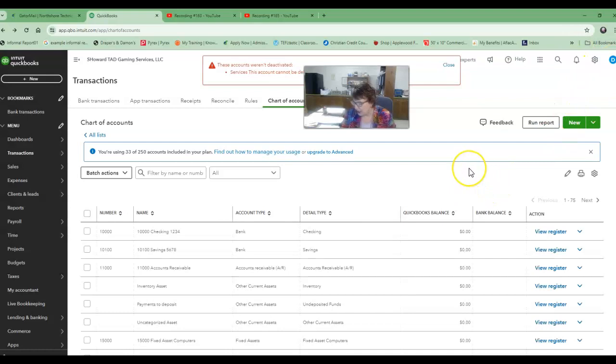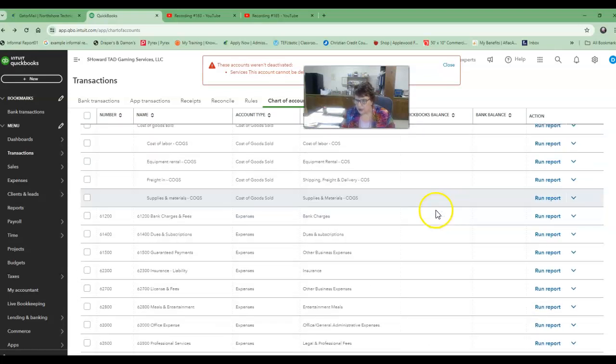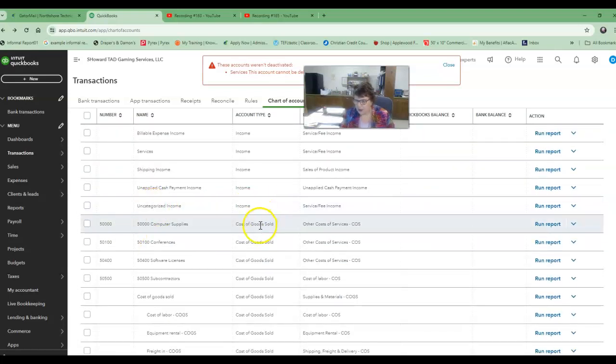All right, now I want to edit the cost of goods sold accounts, which are listed under the income accounts. So we want the computer supplies, which is cost of goods sold, other cost of services, make sure that that matches up. The 50100 conferences, again, cost of goods sold.